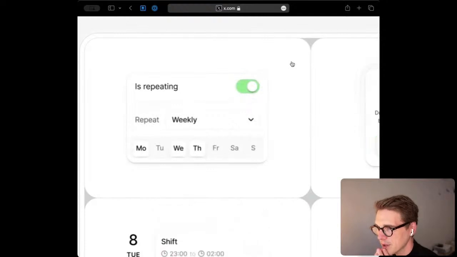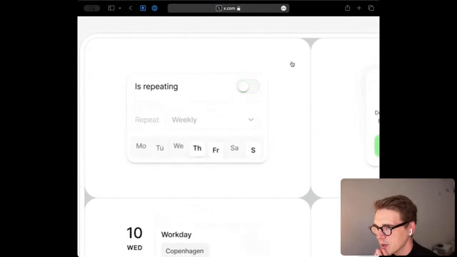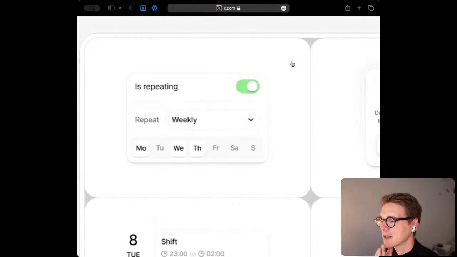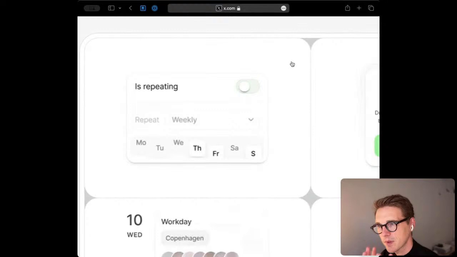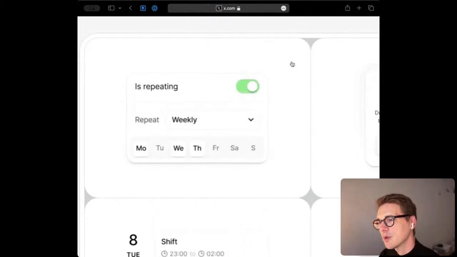Really interesting how you slide days up and down. That makes no sense to me. Maybe this is like supposed to be an indication of if there's time available or not. I'm not quite sure. It's a beautiful little widget.